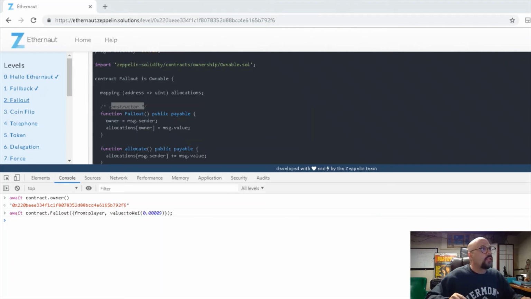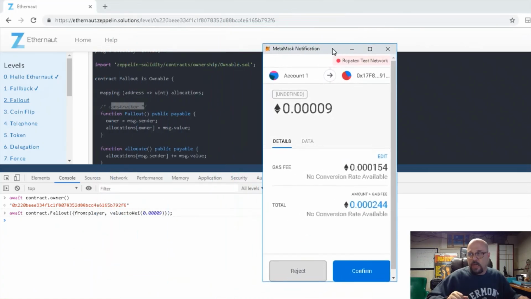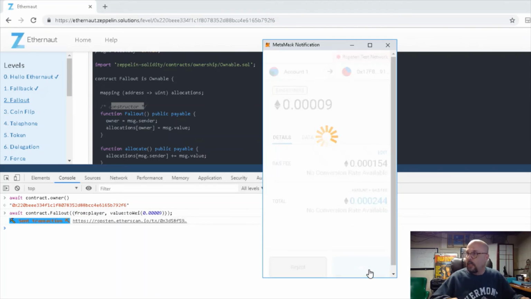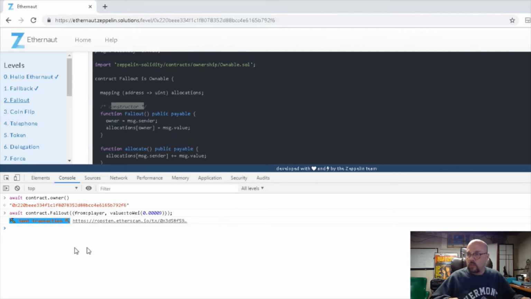In order to do this, we have to mine this transaction. So there's the wei that we wanted to send. We've got to send that over to the contract, so we're going to go ahead and send that in. And so there we go, we sent the transaction in. Let that run for a second.